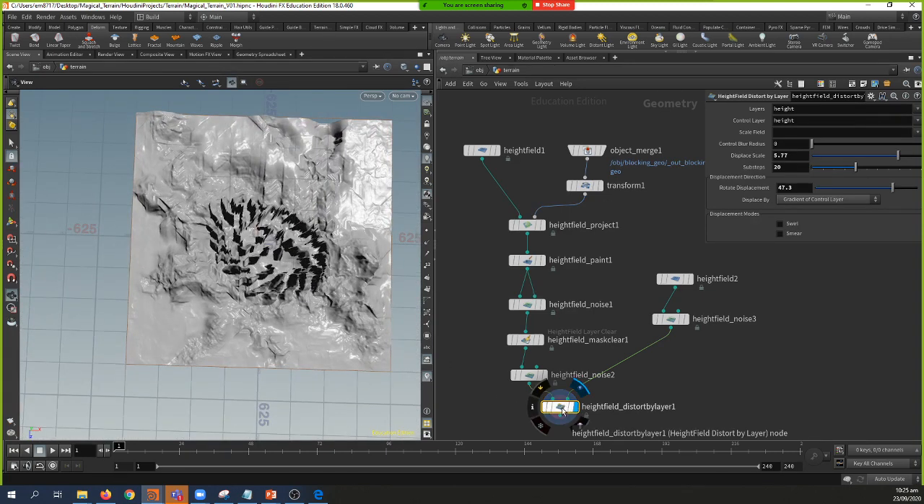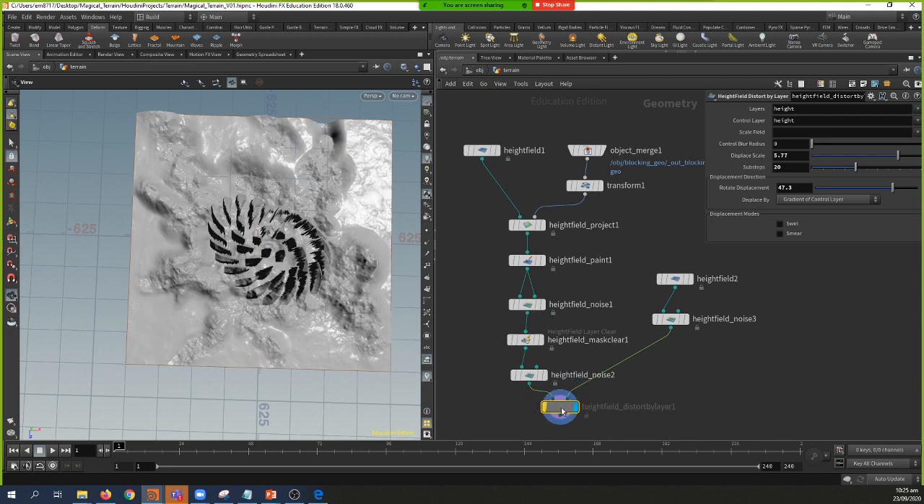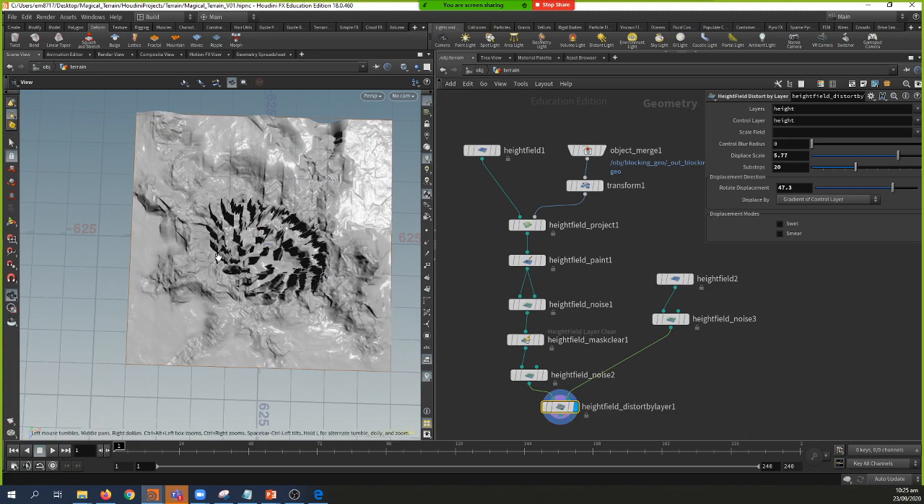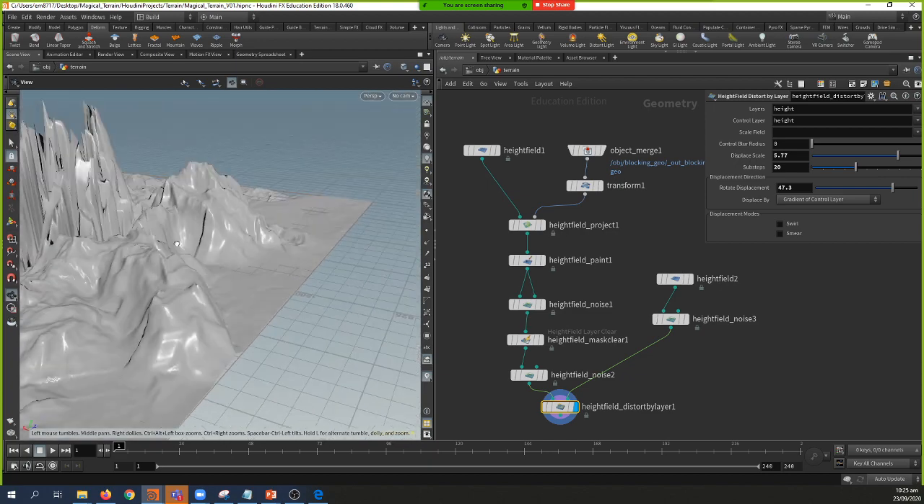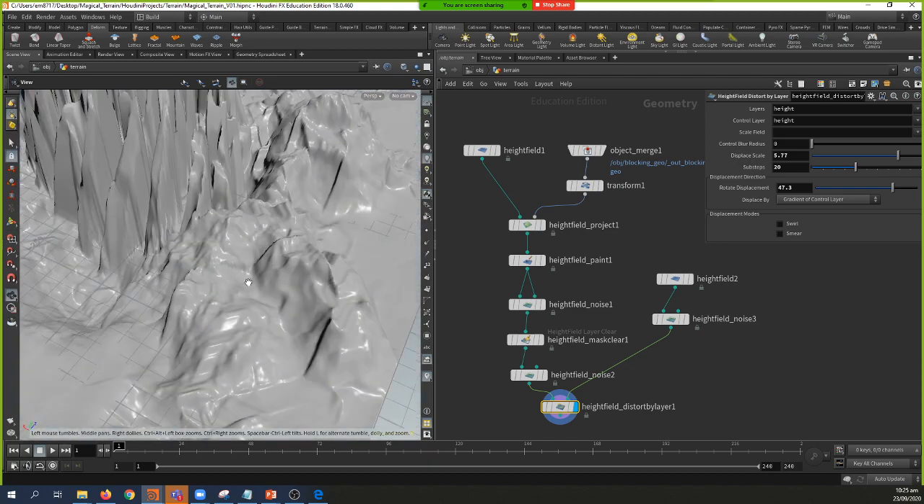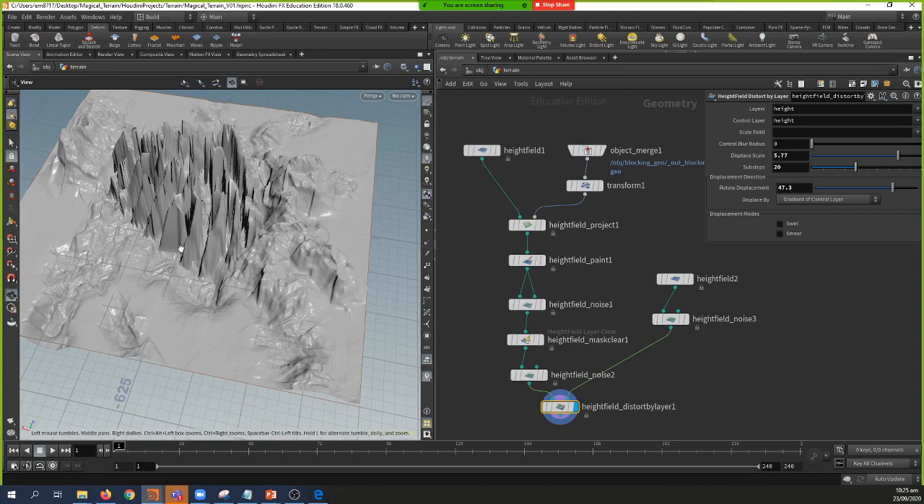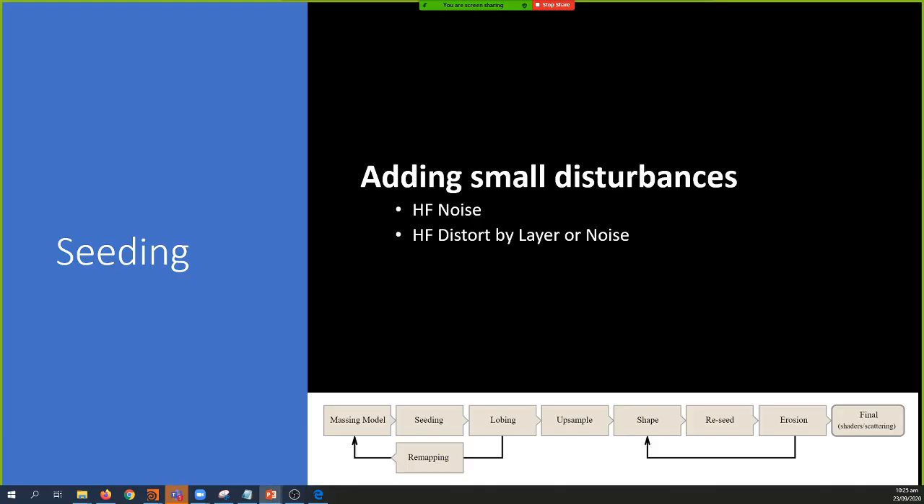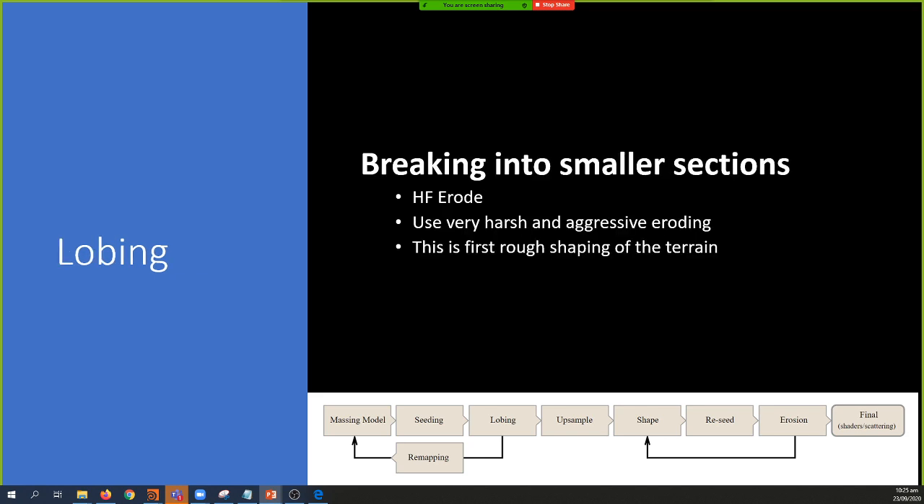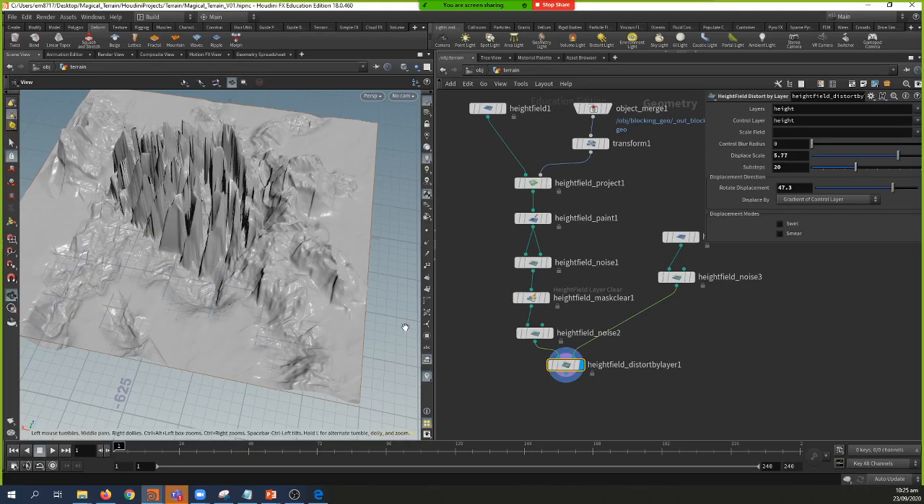let me turn this node off. So I press B without after. You remember that I discussed that some displacements in the land are vertical. Okay. So we did some seeding, okay? Basically adding a bit of complexity, lobing. So this is just fascinating for the first iteration of erosion, okay? We just want to erode the land for the first time.